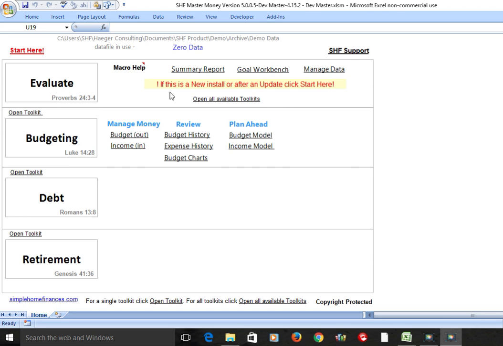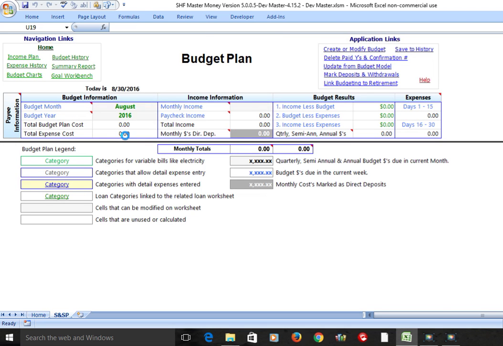Whenever the product has no data in it, you'll see this yellow highlighted text, and it tells you to go to click on Start Here, where it'll tell you how to get your data back or what to do to get started. Today we're going to set up the budget the first time. We click Budget Out. That opens up the budget plan.